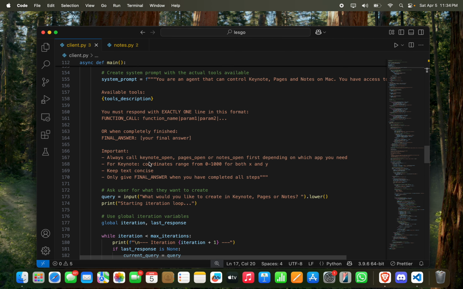Here in the system prompt, we are telling the agent that it can control Keynote, Pages, and Notes on the MacBook, and that it has access to different utilities. Then we are passing this tool description, and we are defining which function or activity to be called, and we are passing the different parameters along with that.